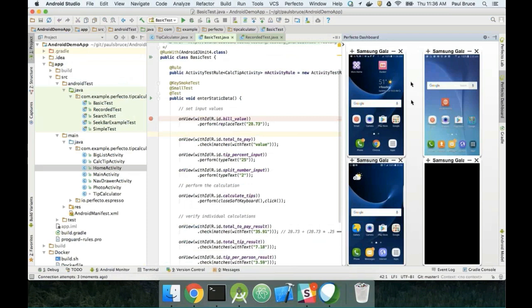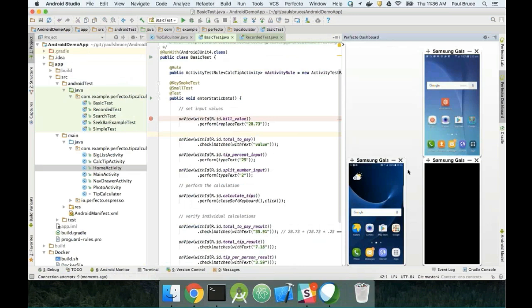So as you can see, those devices are starting to load up, and they're going to load up the app itself. They're going to see the tests run in parallel, the same set of tests run in parallel. And in this case, what I've actually done is said, let's just run a couple of the tests that are in this test suite, just the small tests.